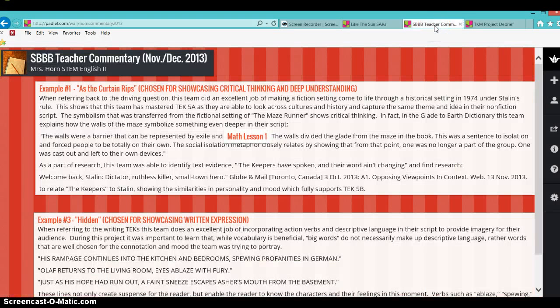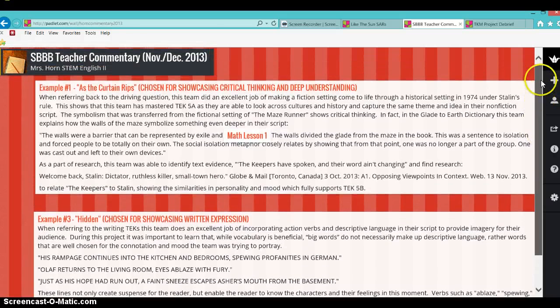Another way Padlet's been used, teacher commentary. Change this Padlet wall into a QR code. And here are some examples of work that I have commented on.